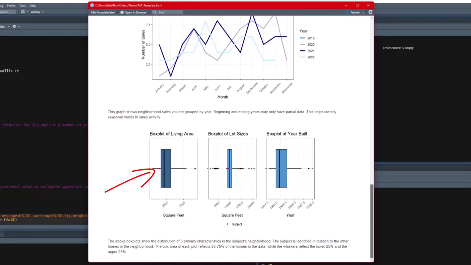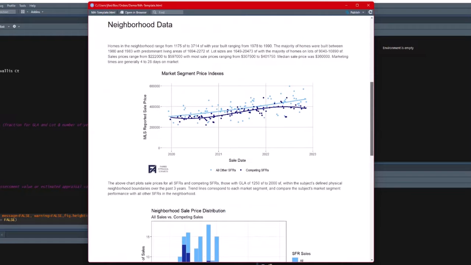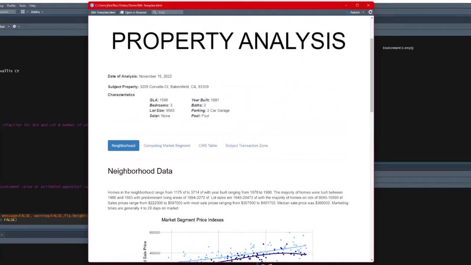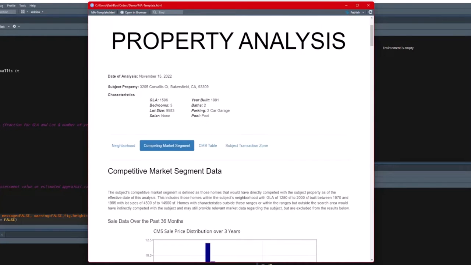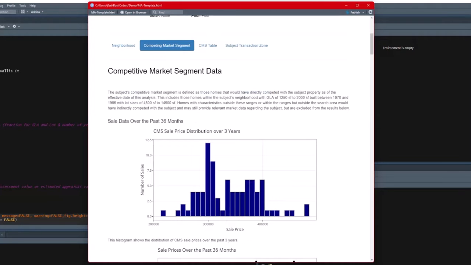So we've got 3 box plots: living area, lot size, year built. Those center boxes are the predominant ranges, 25 to 75% of the homes. So you can see where the subject falls in relation to the rest of the homes in the neighborhood. Our next tab is the competing market segment. Now these plots are based only on those homes that meet the criteria that we specified using the parameters.